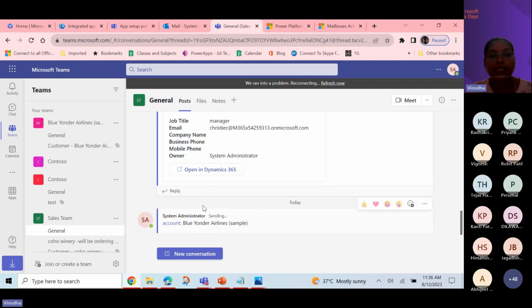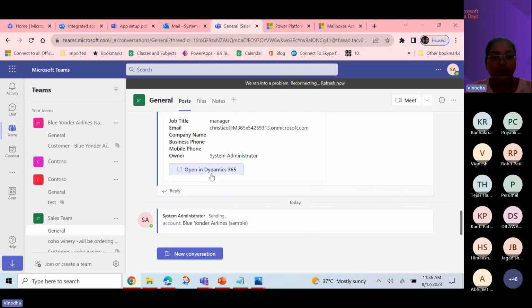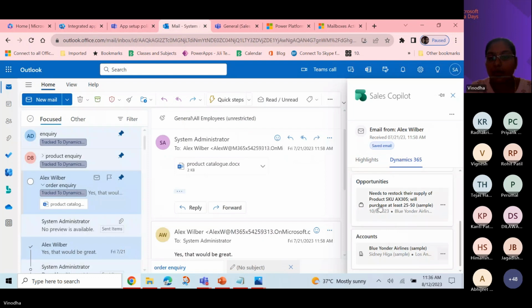And it is displayed as an adaptive card. You can see here, once you shared in a Teams conversation, it is displayed as an adaptive card. So all the members in your team can use this information to proceed further. And also you can view all the accounts. Here itself, you can open this account in Dynamics 365 and view all the details.